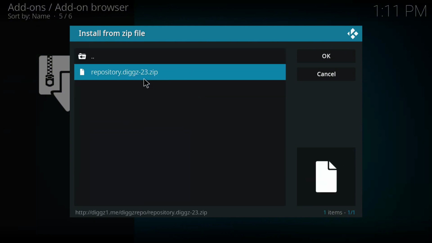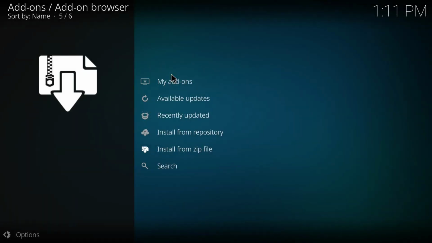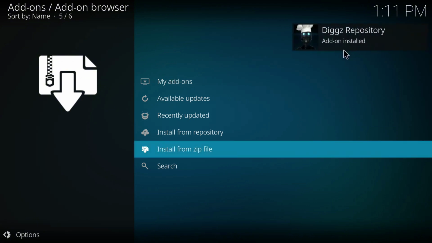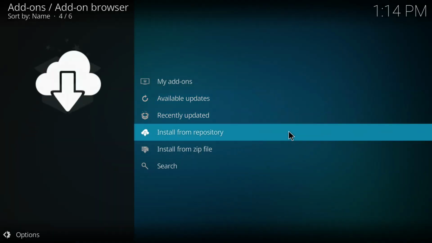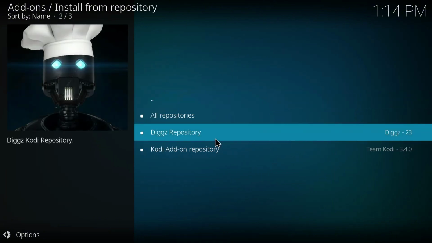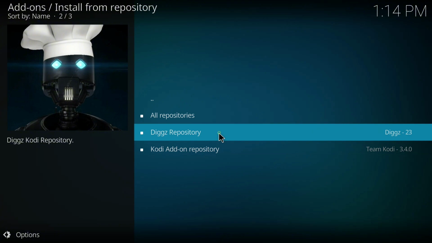So you're going to see this particular repository file in the zip format. So I'll click on this and allow it to install. Good, Diggz repository add-on has been installed. After the installation from the zip file is completed, we are going to click on install from repository. So you can see we have three options here: all repositories, Diggz repository, and Kodi add-on repository. So we're going to click on Diggz repository.